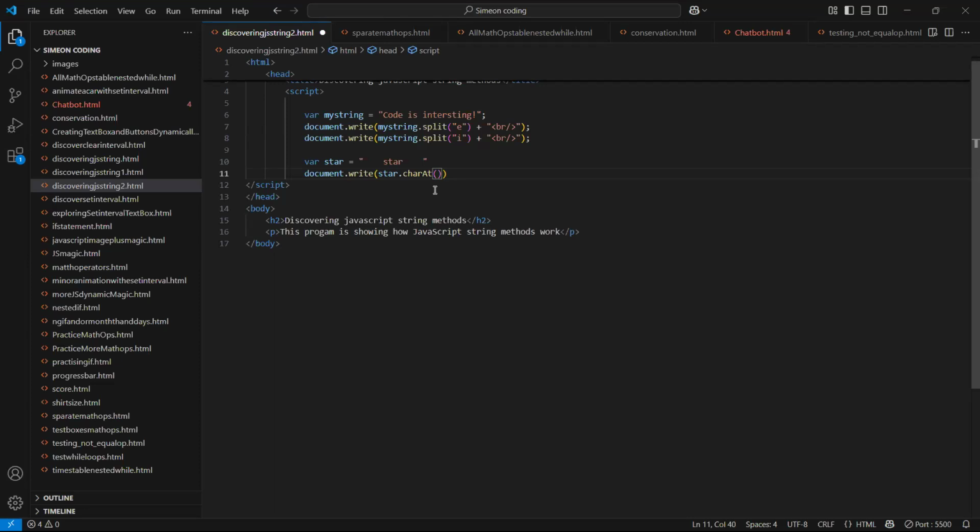Put your mouse over charAt. Let's see what you see there. You have forgotten what charAt does. It says position number. So it wants me to put a number. A number that tells you the position of what you want.